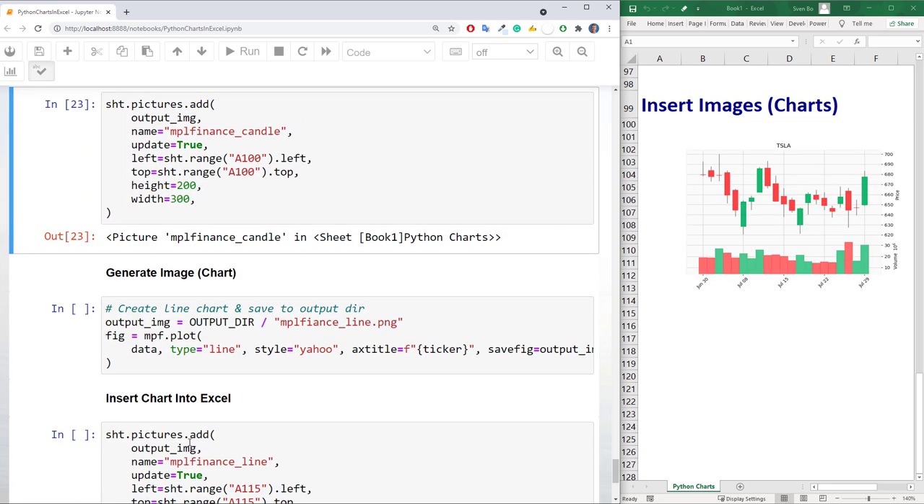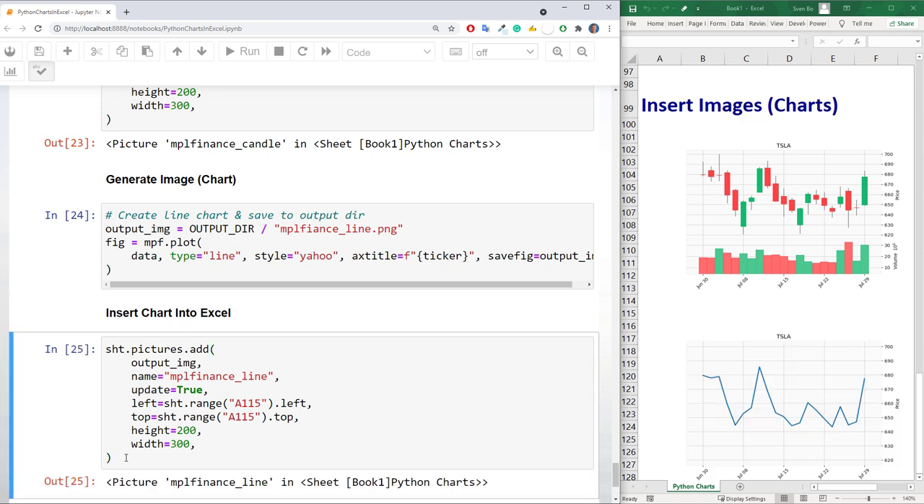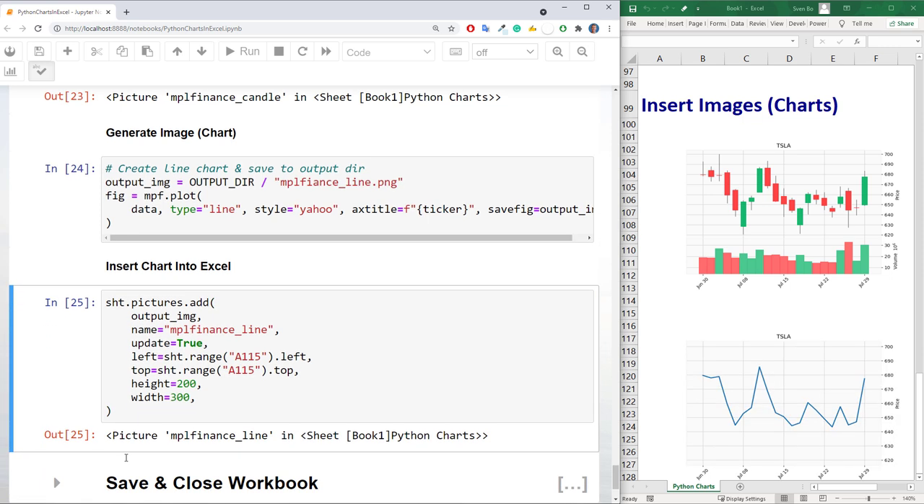And last but not least, I will also plot the closing price and return it to Excel. By the way, if you would like me to make a separate video on the mplfinance library, then let me know in the comments.